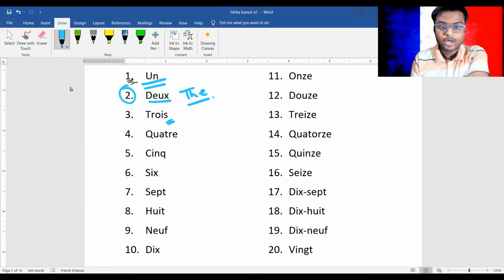It is trois. 4 is quatre. Actually, if you observe carefully, we'll come to the pronunciation, don't worry. Quarter. In English, we use the term quarter. This is the origin of that word. Quatre. Cinq.